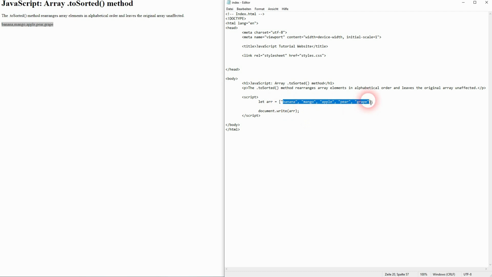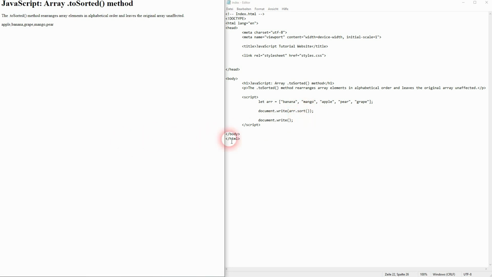And now I add toSorted. Now everything gets sorted alphabetically, therefore we have apple to pear. Let's print it out again, but before we do, we change toSorted to our sort method, which is the one that we've used in the last tutorial, and it gives us the same results. So apple to pear, if I print it out again, we will get 2 times apple to pear.